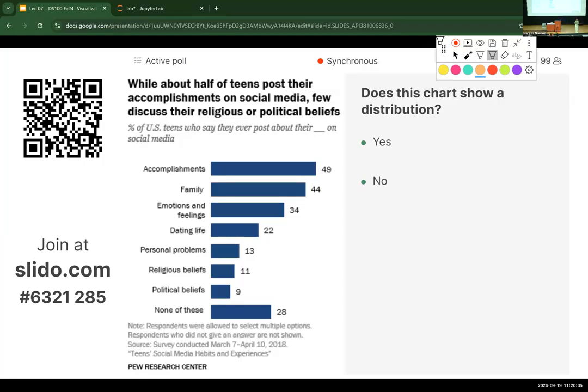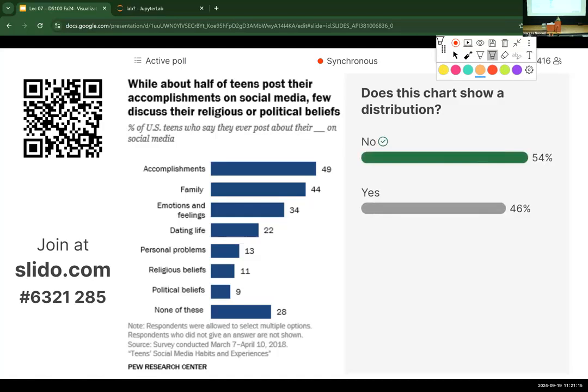Notice that it has a title. The first way that you make sense of a plot is to read the title. And then you also have to take a look at the axis labels and make sure that you understand what's plotted on the x-axis and what's plotted on the y-axis, and then decide whether this is a distribution or not. Cool. No, it is not a distribution.